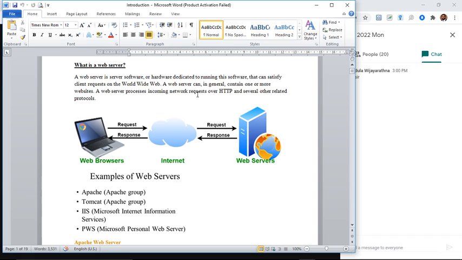So other clients what they can do? The client computers can request the details from the web server. Can request the services from the web server. Then when it requests the service, what will happen? The web server will provide that information through the web browser to the client.